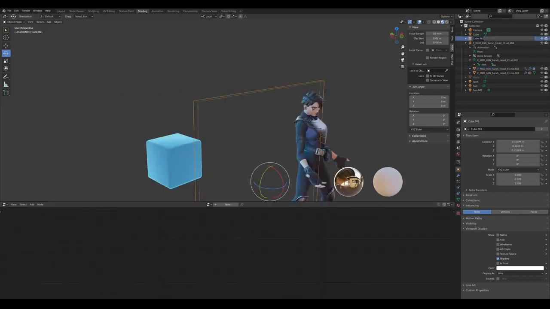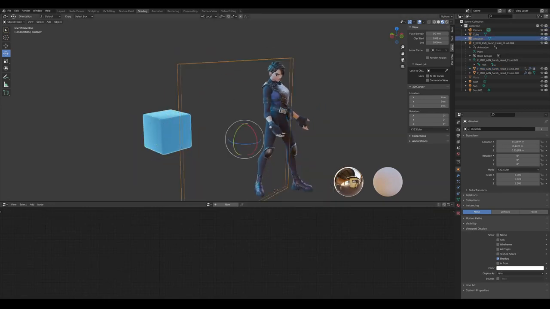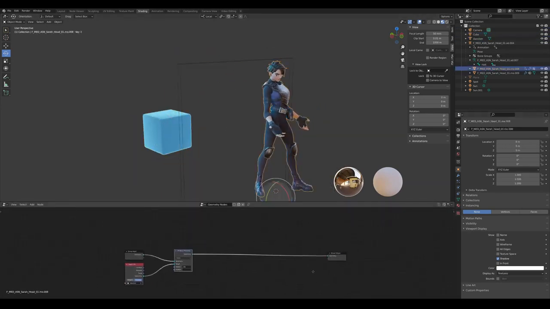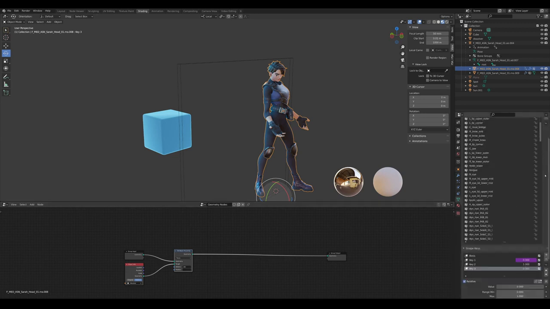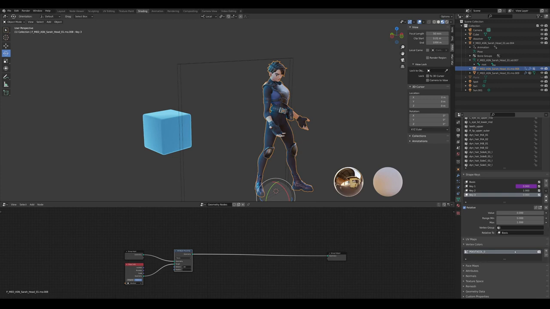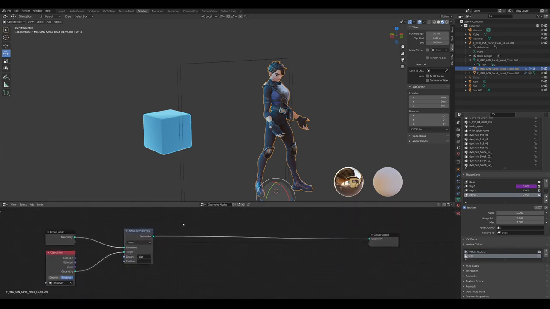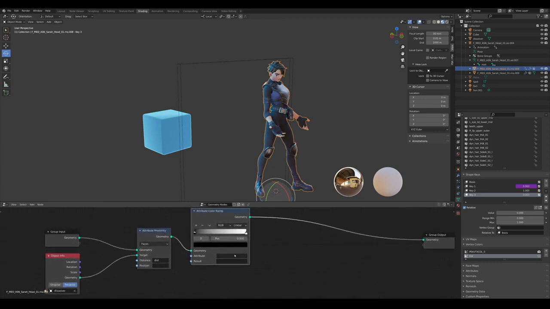Maybe give the cube a name. Let's say dissolver, that will do. And this is just a cube. So, next thing we're gonna do is add a vertex color, and not that one. We want one that's just called call. Anyway, we're gonna add a color ramp, attribute color ramp.